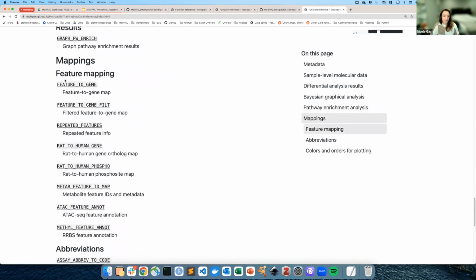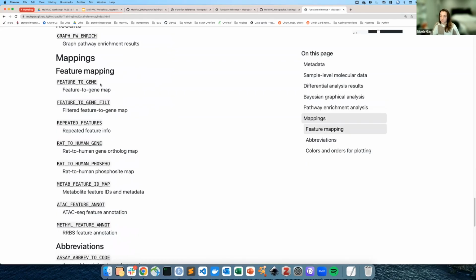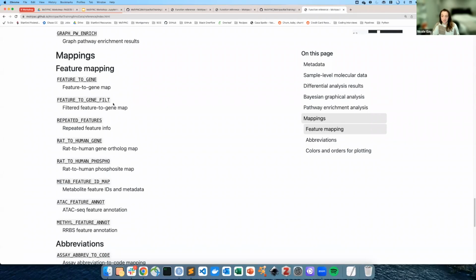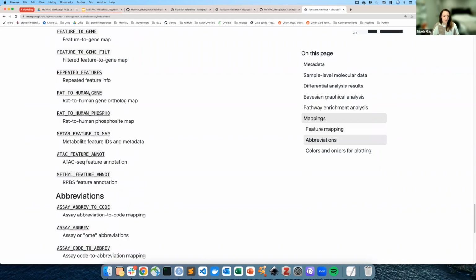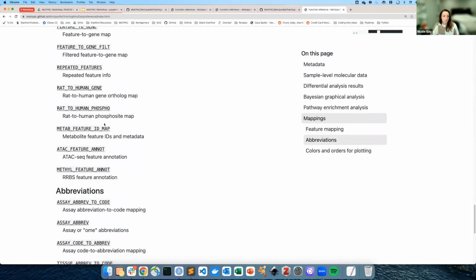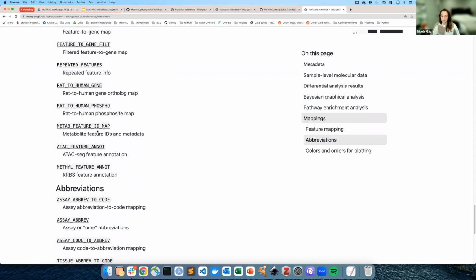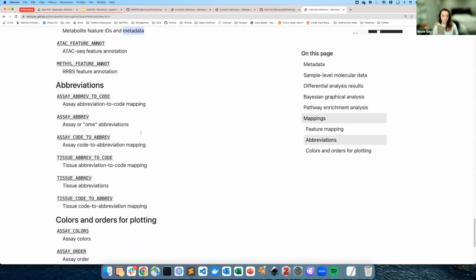We also have a bunch of feature mapping tables. We have a feature to gene map that maps all the MoTrPAC feature IDs to genes. I recommend using the smaller filtered one that excludes the epigenetic data because it's literally smaller and easier for R to use. There's also the mapping of rat to human orthologs that we used in our analyses, as well as rat to human phosphosites, metabolite feature annotations mapping those to KEGG IDs, etc., and a bunch of other stuff.